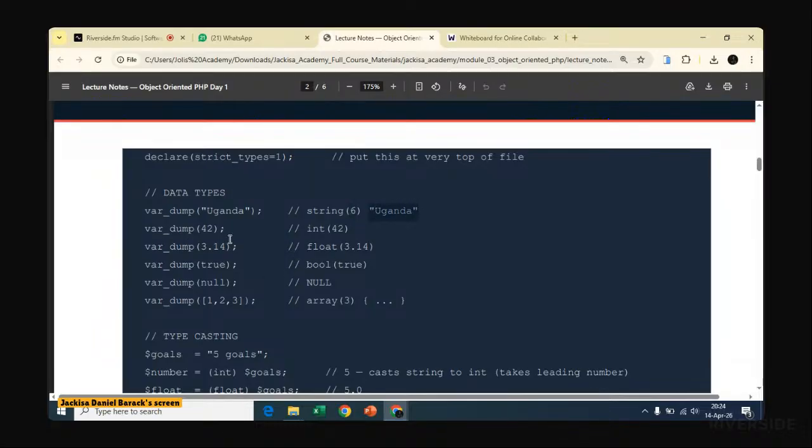We can also declare an integer with int. We can declare a floating point number by saying float. We can declare a boolean by saying bool. We can declare a null value by saying null, and then an array by saying array.